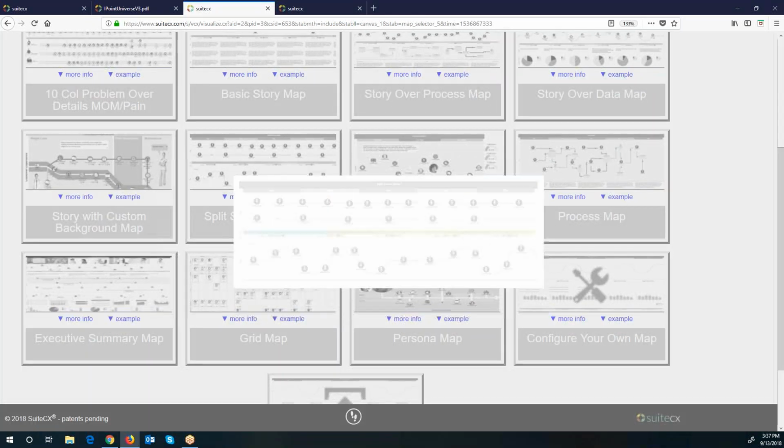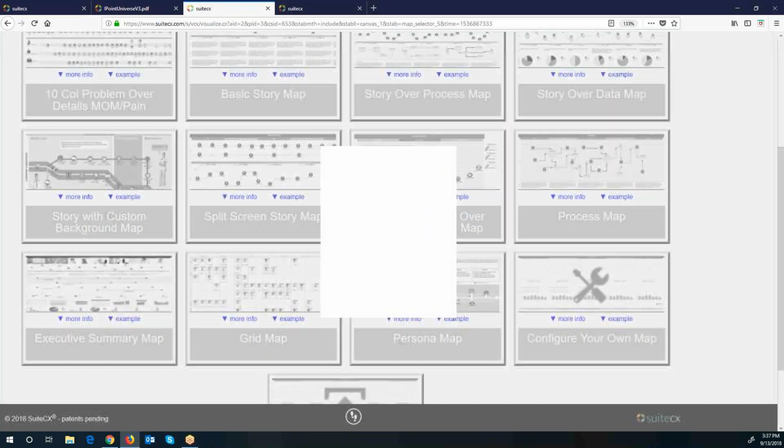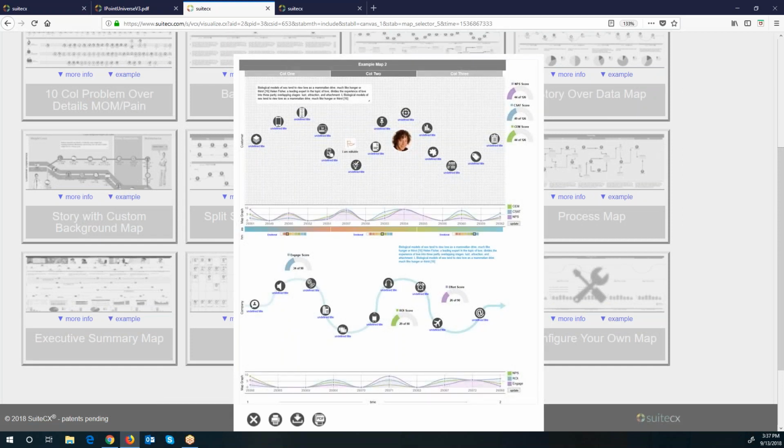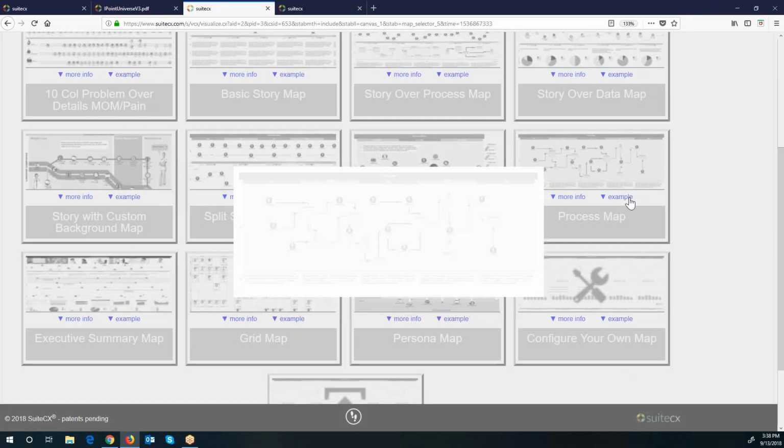We have a basic split screen story map. This would give you sort of that over-under concept, or maybe you're above the line, below the line. Customer graph with company graph. This is one of our new map template styles, and this is where you can use your company scores or your customer scores to create autographs. You can also use this in any other map too.